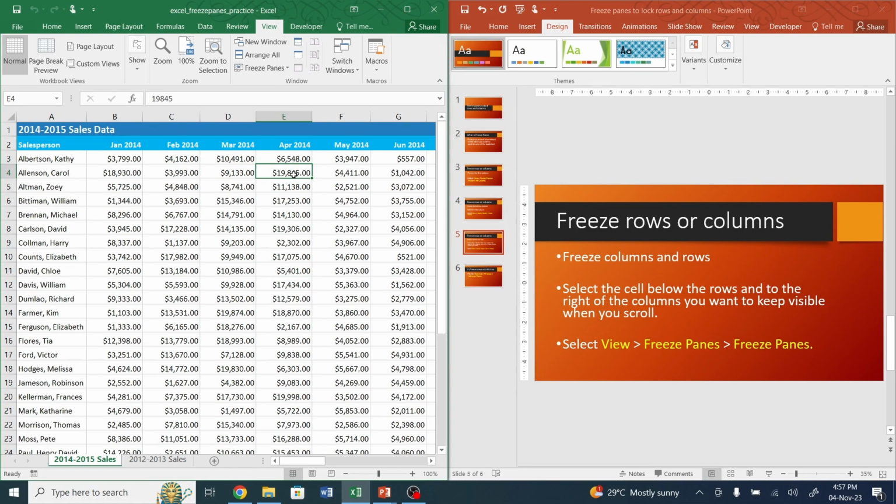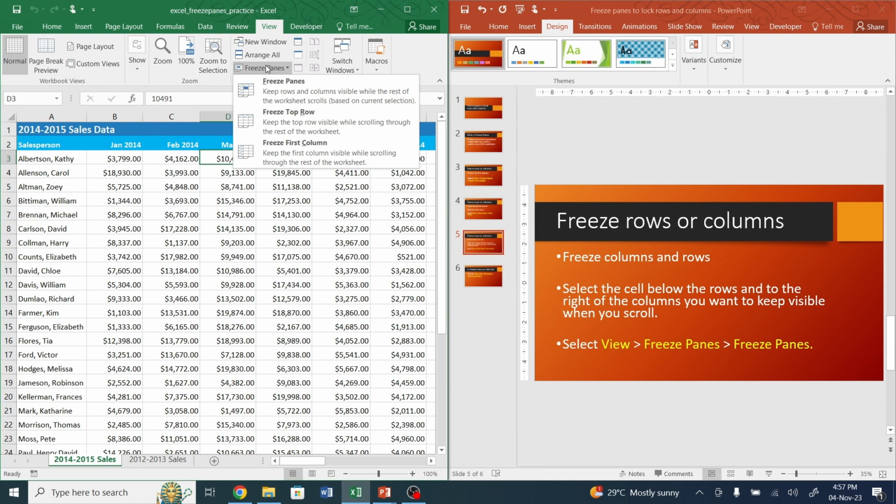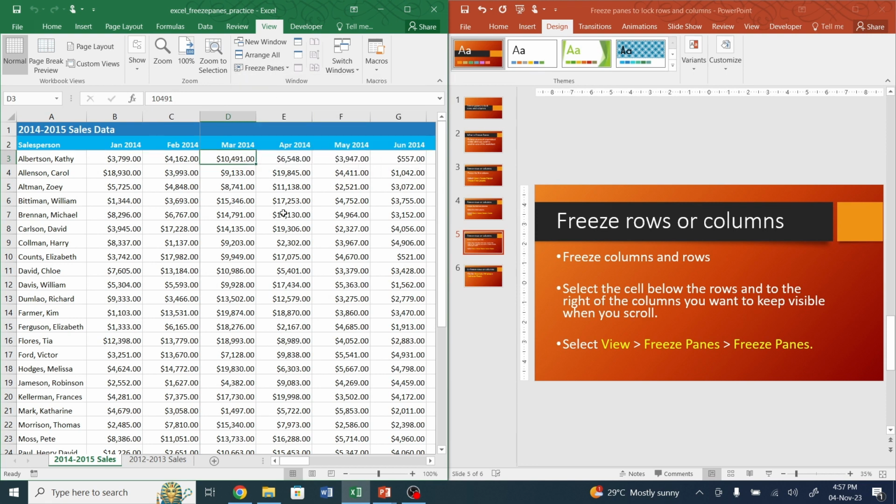Freeze columns and rows. Select the cell below the rows and to the right of the columns you want to keep visible when you scroll. Then go to View, Freeze Panes, then click Freeze Panes.